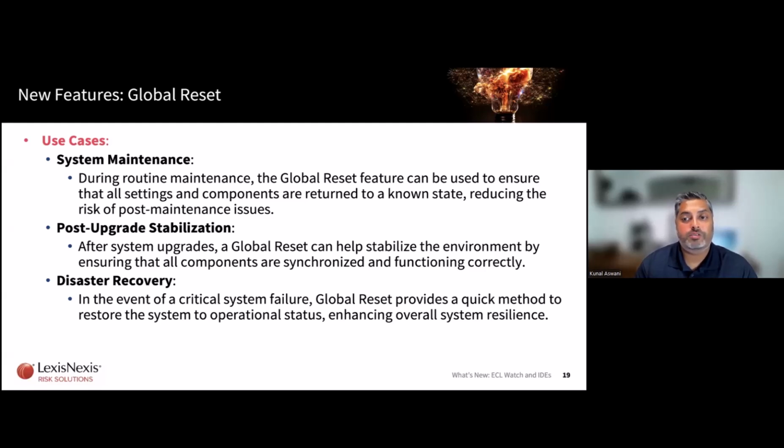In more critical situations, like post-upgrade stabilization or during disaster recovery, the value of Global Reset becomes even more clear. After an upgrade, it helps synchronize and stabilize the environment, ensuring that all parts of the system work together seamlessly. In the event of system failure, Global Reset allows us to quickly restore operations, enhancing system resilience and minimizing downtime. These scenarios show just how essential a Global Reset can be in keeping our systems robust and reliable.